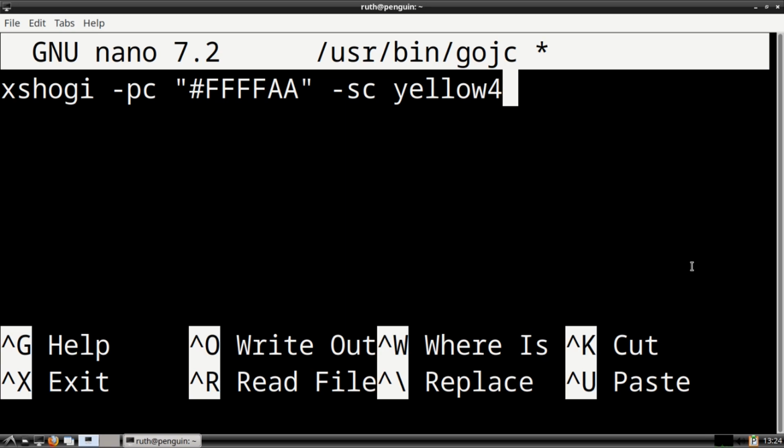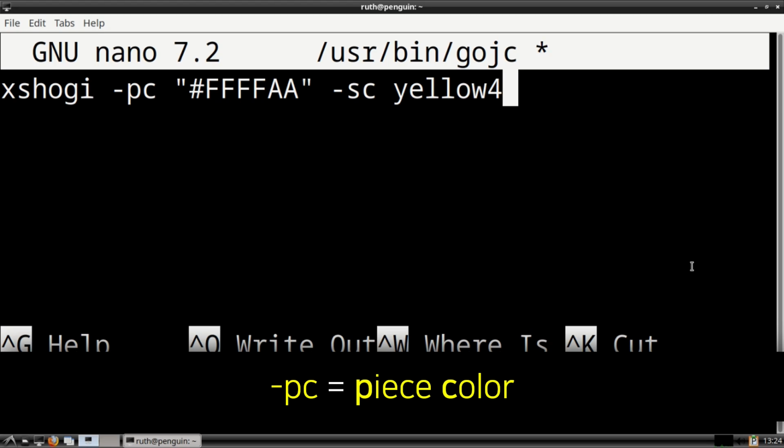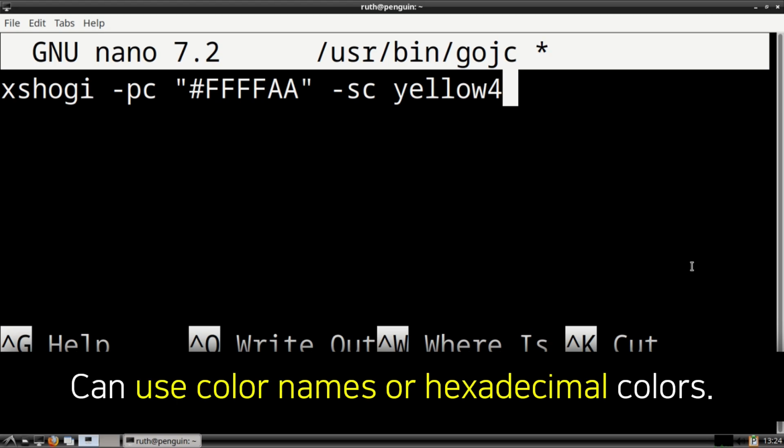So this will start up Xshogi with custom colors. -pc represents the piece color, which for this example is a light yellow color, and -sc represents the square color, which for this example is a green color. Keep in mind, we can express colors as hexadecimal numbers or with color names.